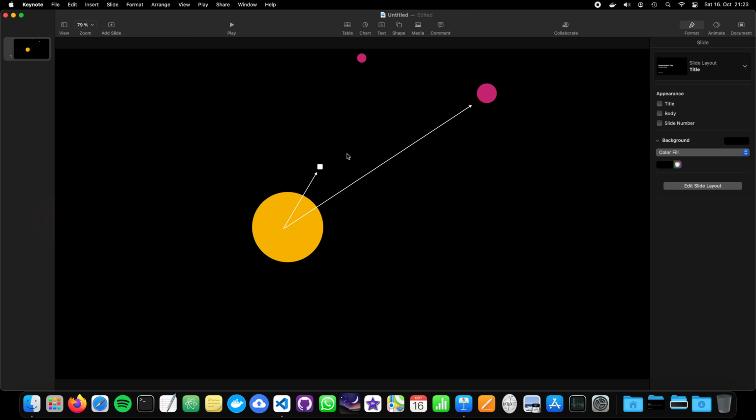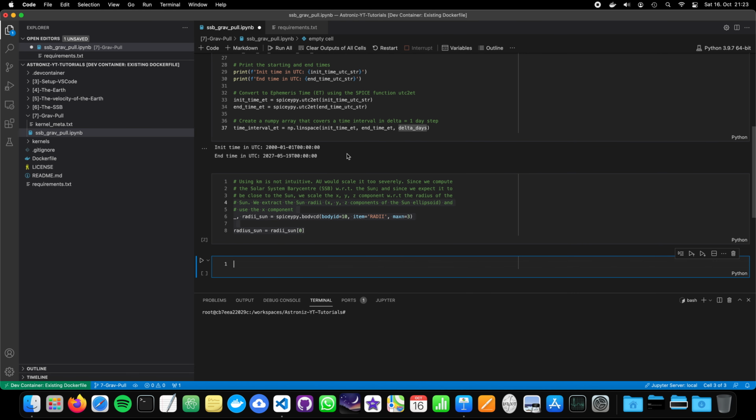Again, we will not apply any gravitational theory now. We will just take a look at the data, and keep it quite simple for the beginning. So what do we want to do? We want to compute the position of the solar system barycenter and the position of some planets.